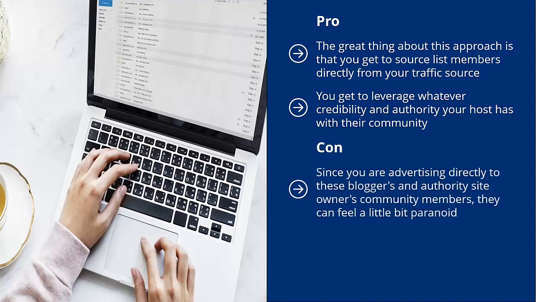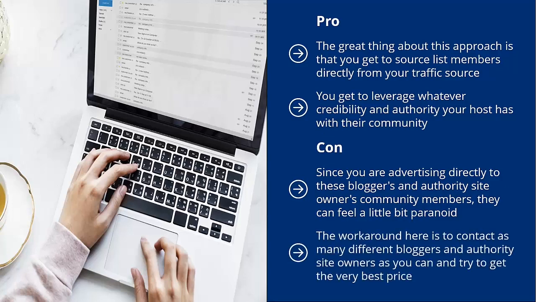Con, since you are advertising directly to these bloggers and authority site owners' community members, they can feel a little bit paranoid. Usually, they would increase the amount of money they're asking for. The workaround here is to contact as many different bloggers and authority site owners as you can and try to get the very best price.